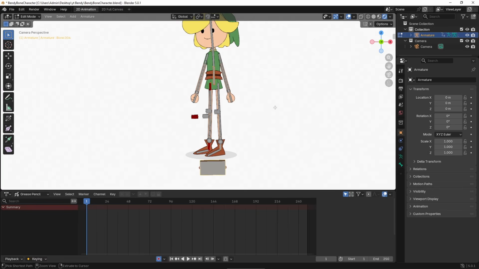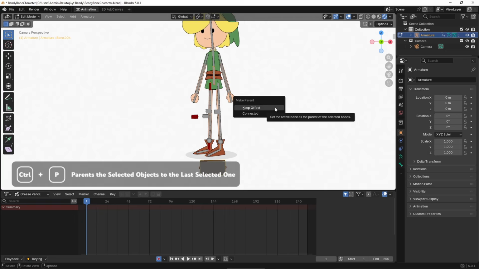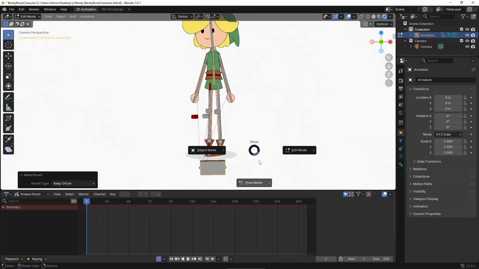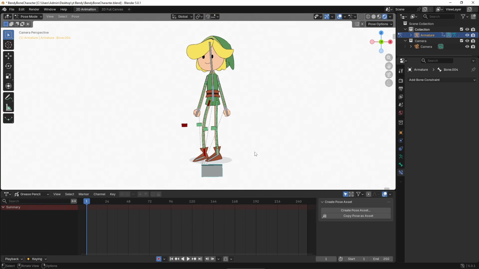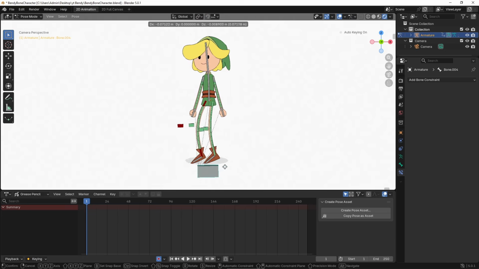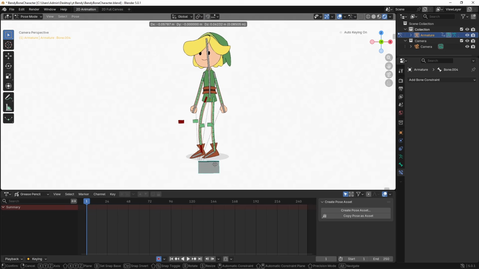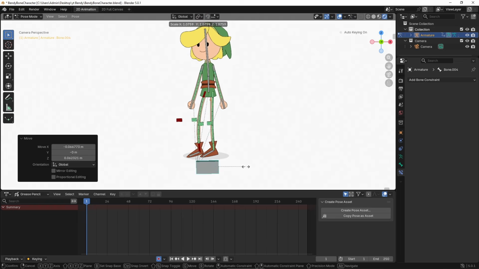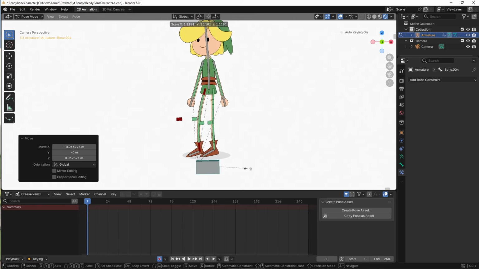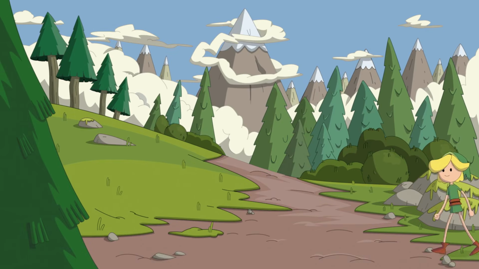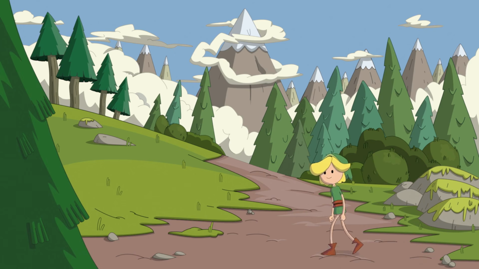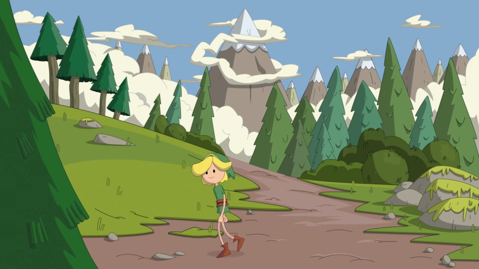Parent everything to the root bone using Ctrl P and keep offset. Now you can move and scale the entire character without affecting the pose. You can also move this bone into the Control Bones collection. And that's it. You now have a flexible, beginner-friendly Bendy Bones rig that's easy to animate and easy to expand later.